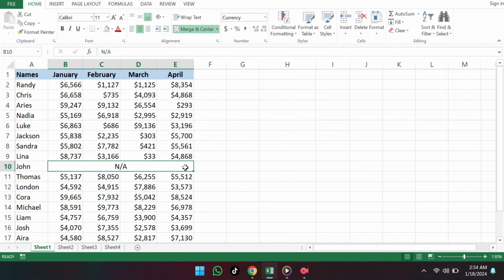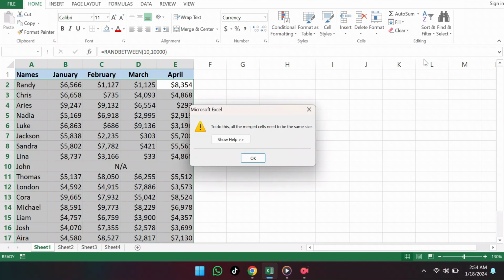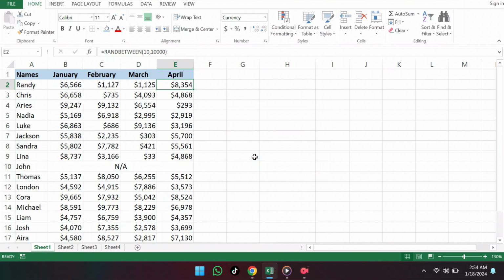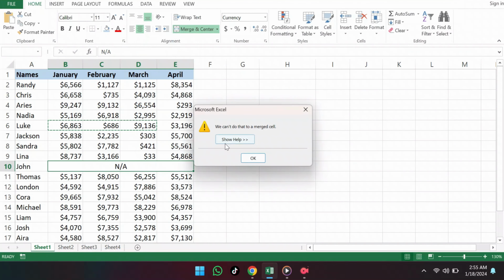However, there's a problem. Watch what happens when I try to sort this data. I'll try to sort largest to smallest, and it doesn't work. It gives us an error message. Now let's say we wanted to copy some data from one part of our sheet and paste it into the merge cell. That doesn't work either. It gives us a different error message.